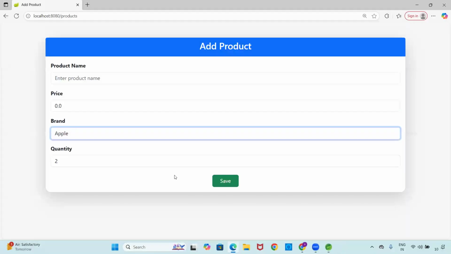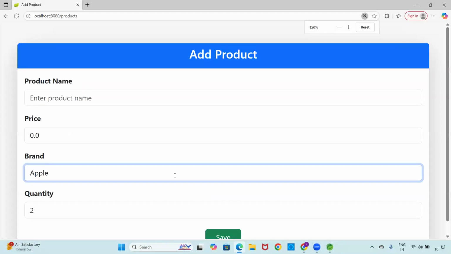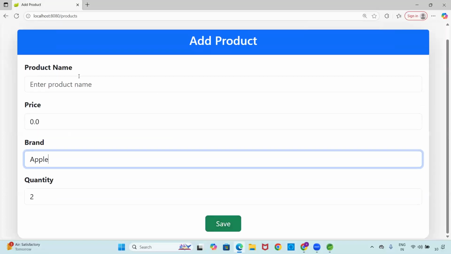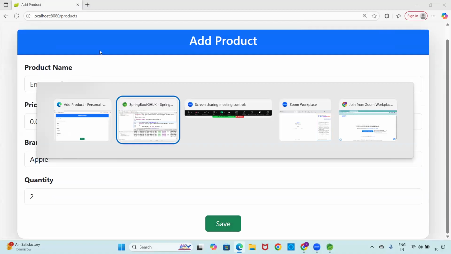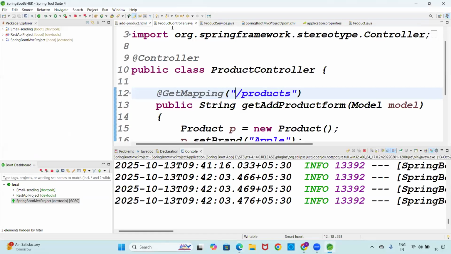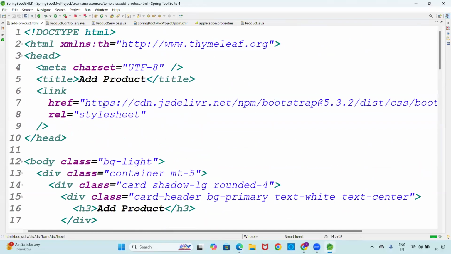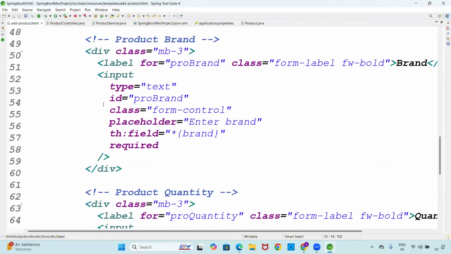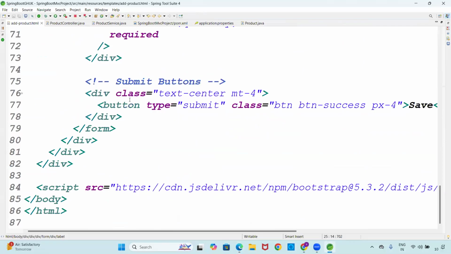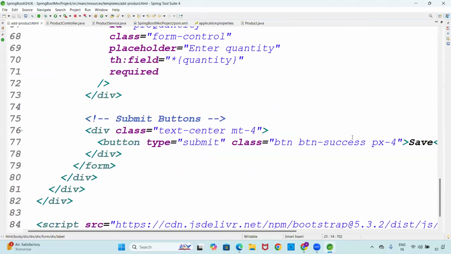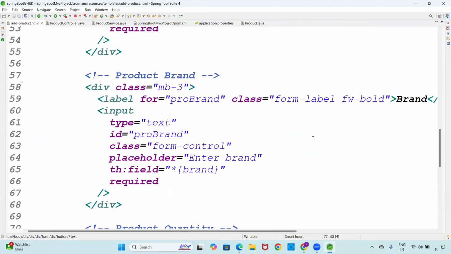So you fill the details and click on what button here? Save button. Once we click on the save button, go for the add product.html. In the form, this is a file, right? Add product.html. See guys, you fill the form and click on what button here? Save button. When you click on the save button, then what happened?